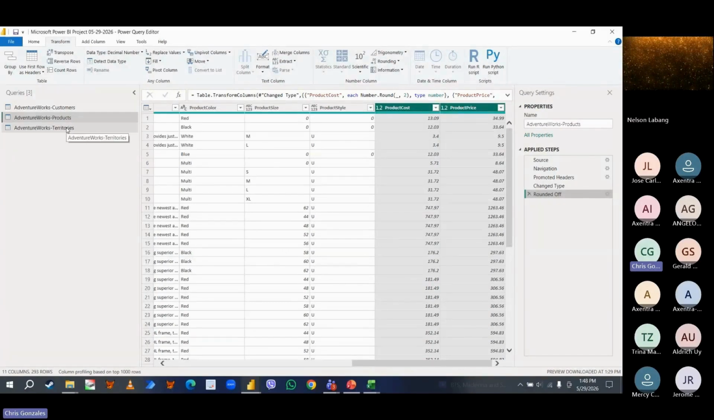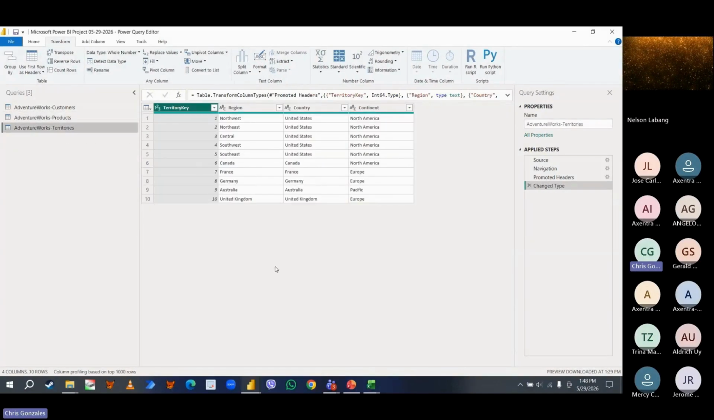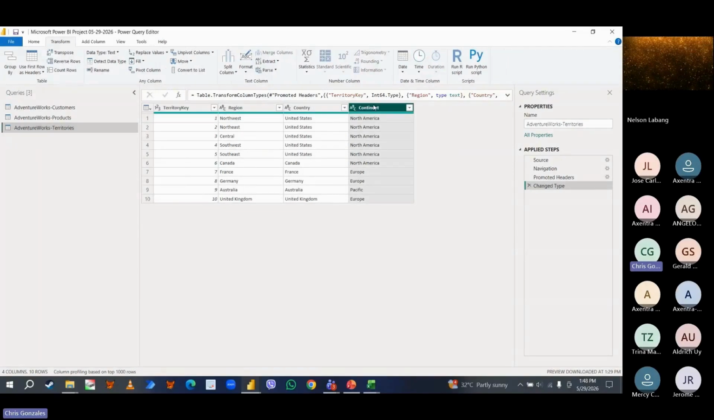Okay, lastly, let's go to the territories table. For territories, I just want to convert the continent column into uppercase. So how can we convert a certain selected column to an uppercase text format? What I'm going to do is click the Transform tab, click Format, and I have here Uppercase. Transform uppercase will convert this text selection to an uppercase format.